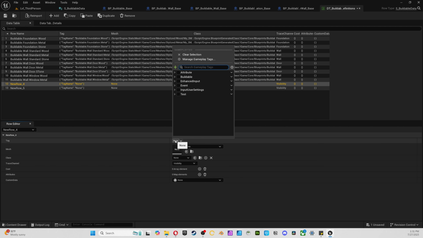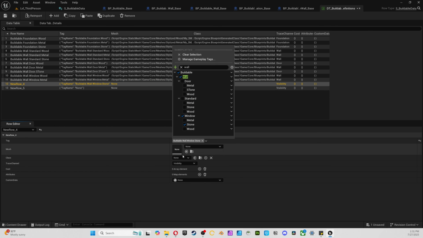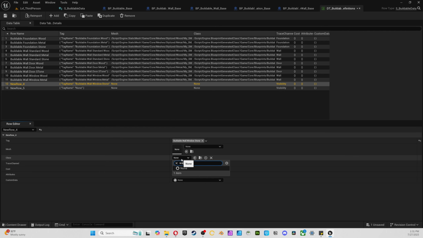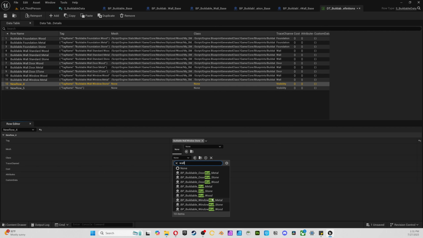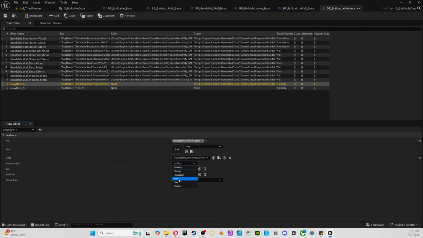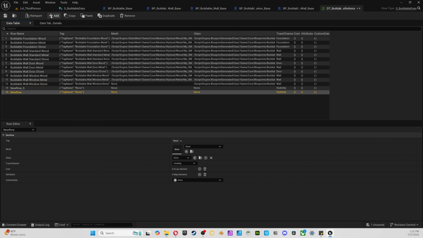And then we just need stone. So wall, window wall, stone. We have wall, window wall, stone, and wall. And we'll copy the gameplay tag. A few more.